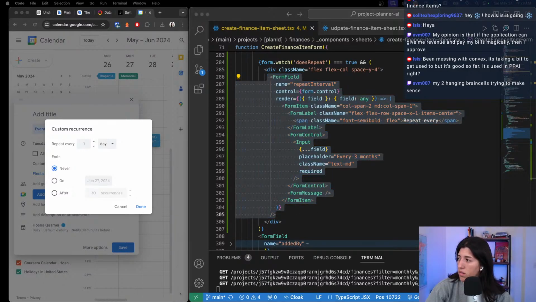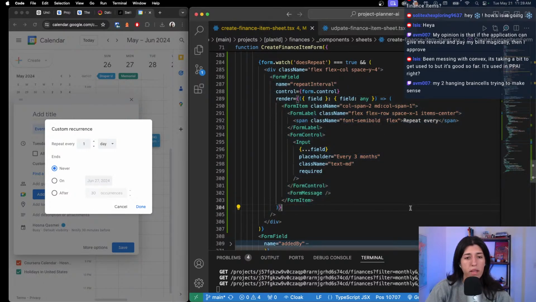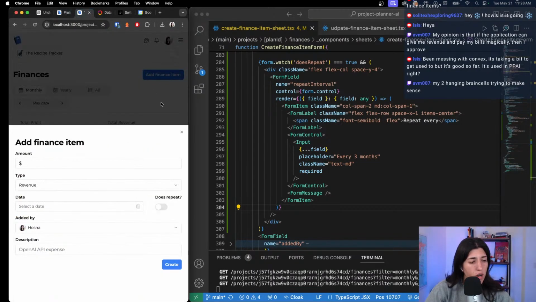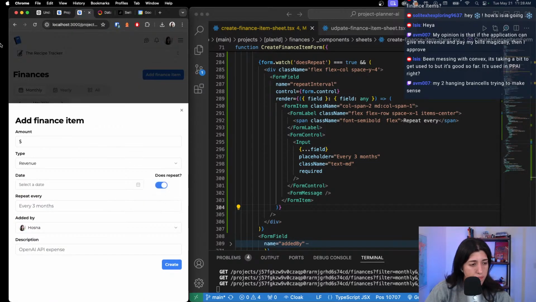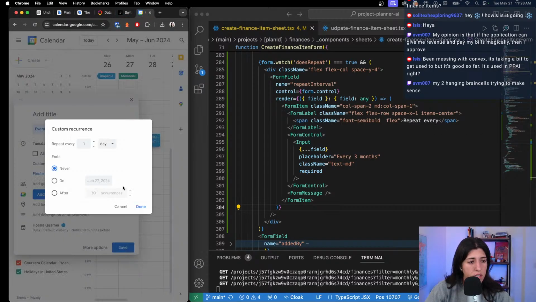Oh my god, this is okay. Or should I make it this complicated? But I think it makes sense too. It's not complicated, it's just a lot. Okay. Repeat every.